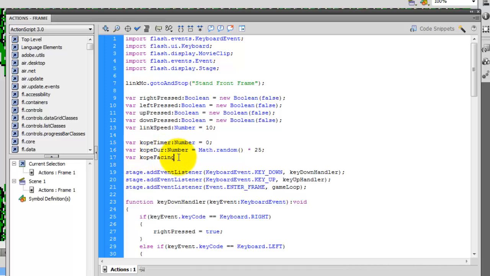With Cope facing, we need this to be a number because we want it to be a random number that occurs. So let's say it chooses a number between 1 and 4. If it's 1, then it will have him facing right. If it's 2, it'll have him facing left, 3 up, and 4 down. So that's the kind of idea that we have.